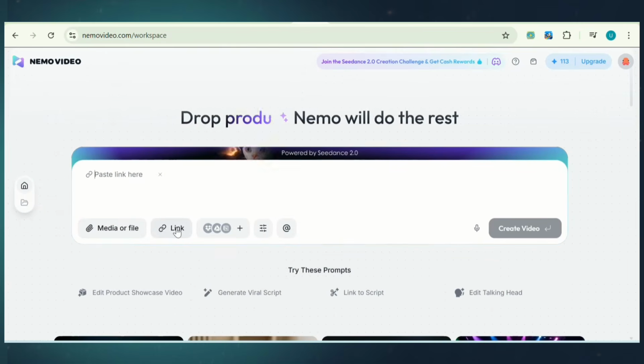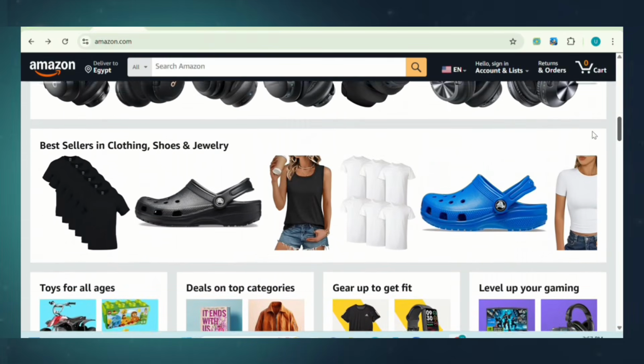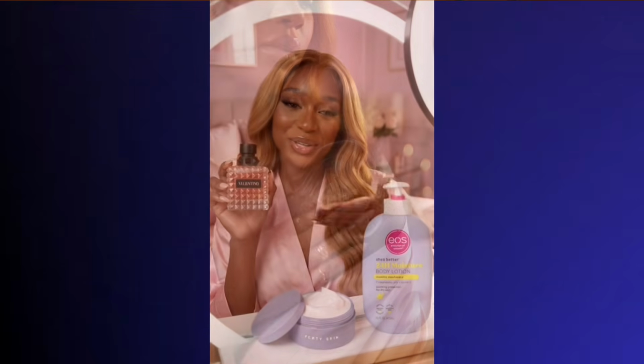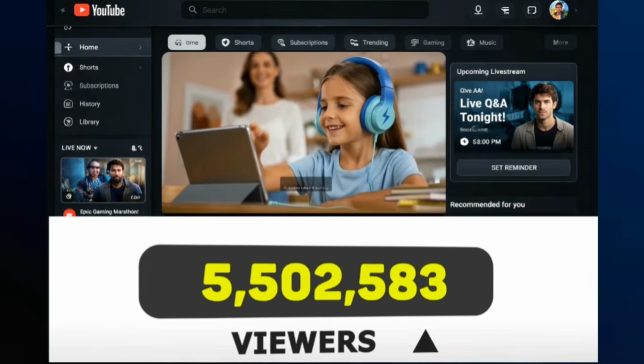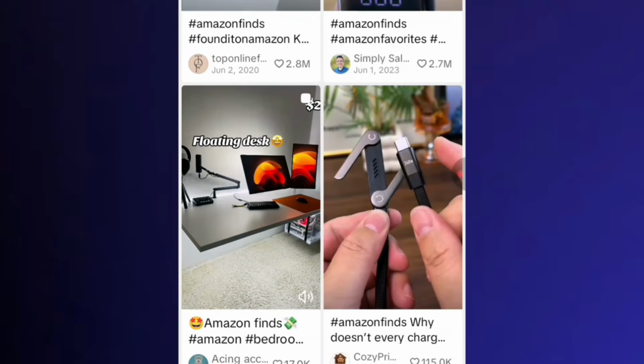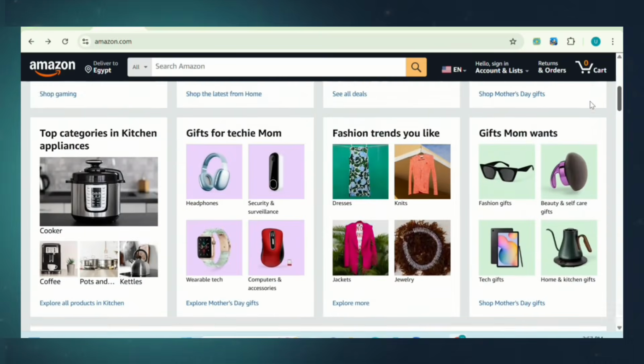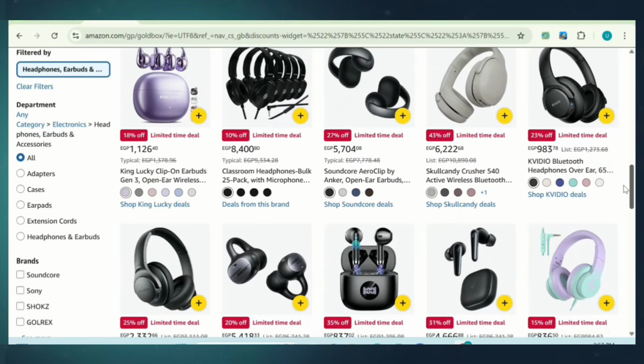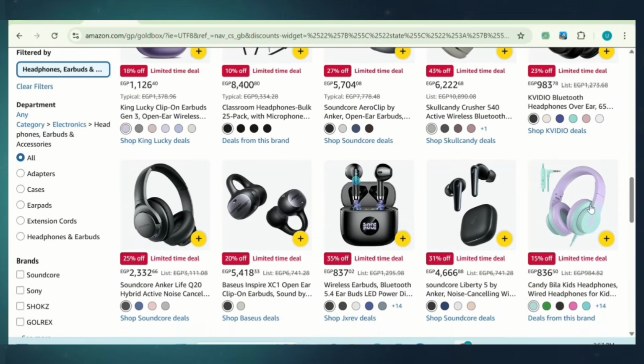So let's head over to the Amazon e-commerce store and pick a product to promote. Keep in mind, the goal here is to make money. We're not just creating random content. We're creating ad videos that have the potential to go viral on TikTok and other social platforms. Here on the Amazon website, I'll go ahead and pick any product I want to market. Let's say this one. I'll click on it.